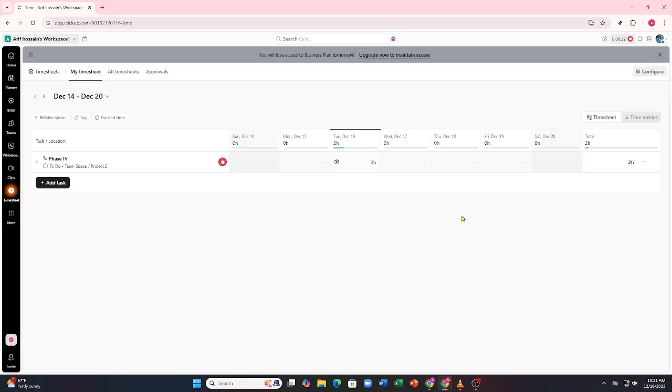This helps you identify productivity patterns, improve estimates, and manage your workload more effectively. And that's it. That's how to track time in ClickUp in 2026, step by step.